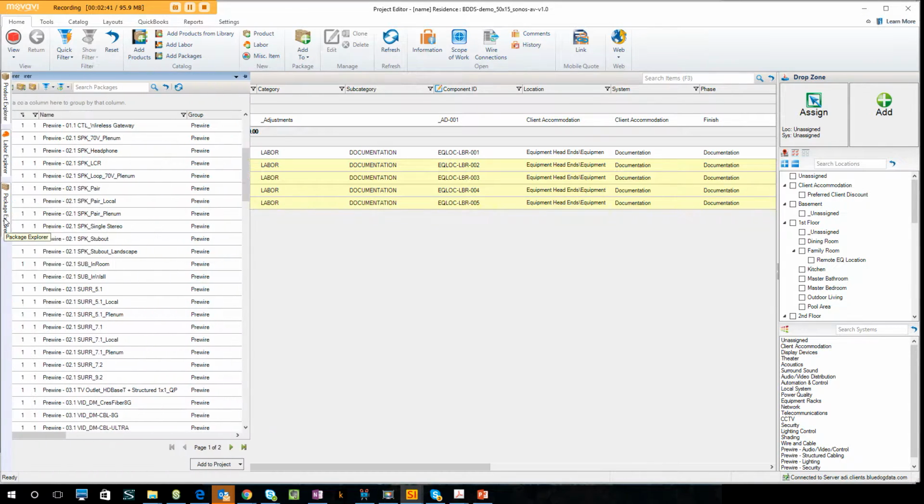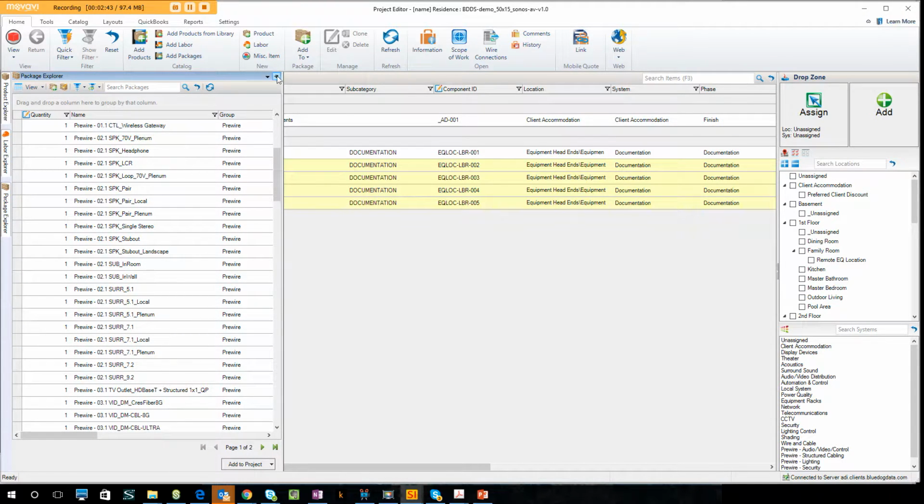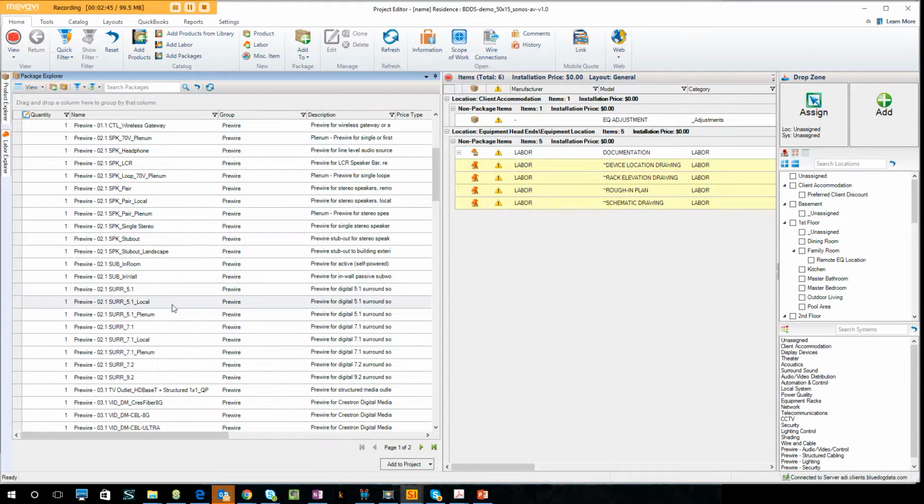To pre-wire the project, we're going to go into the package editor, and you'll see the list of packages that are provided to our BlueDog clients. We have found that this is the best way to get Prewire into a job to capture not only the items like the cable, but those accessorized items like connectors and brackets and things of that nature.